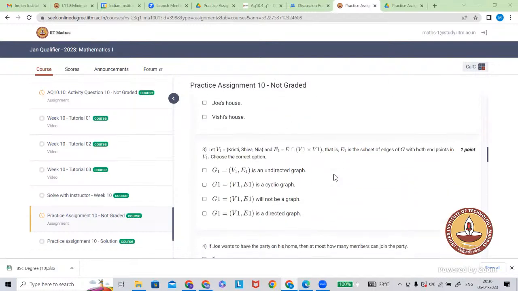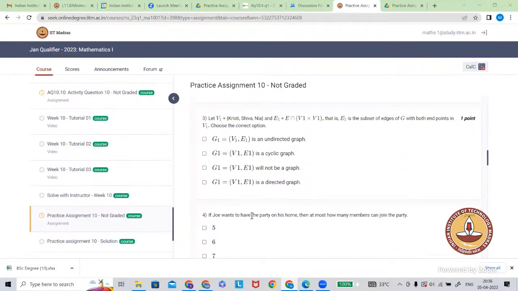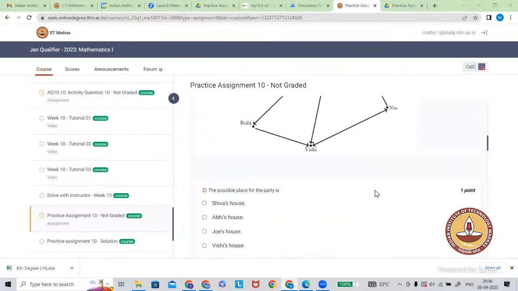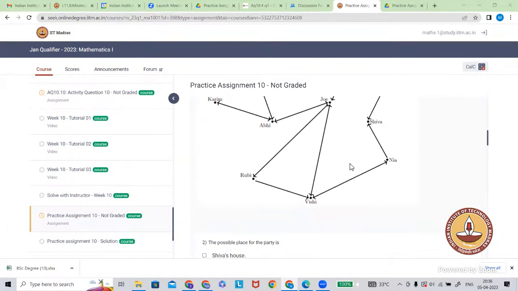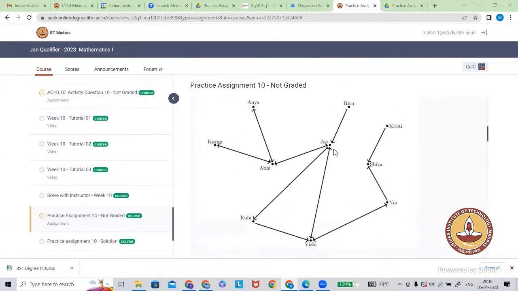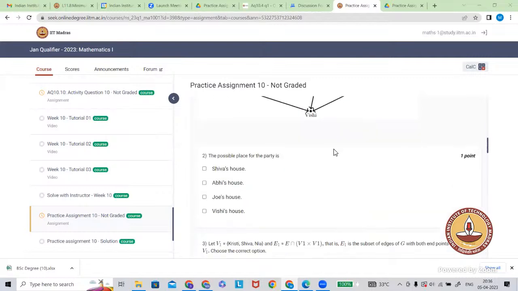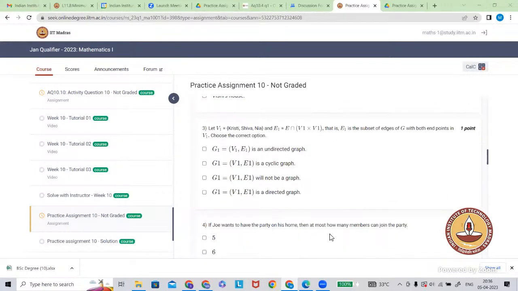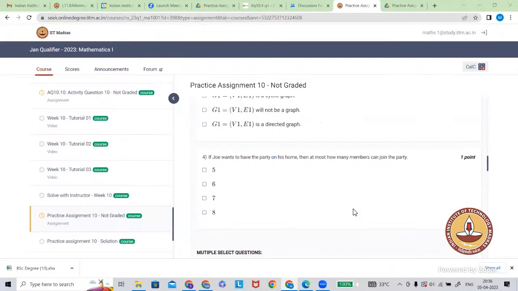Okay, let's see that. Joe wants to have a party. So at most how many members can join the party? Yeah, so you have to include that, because at Joe's house, Joe is one person, no? So it's asking how many persons, how many members. So you have to include Joe also.